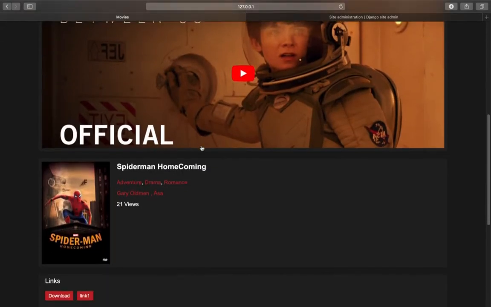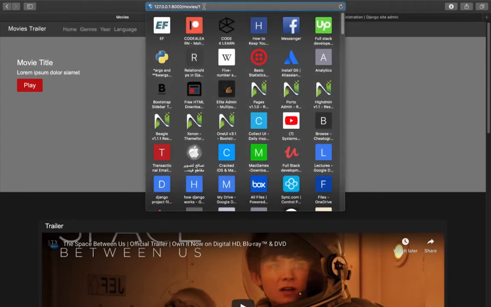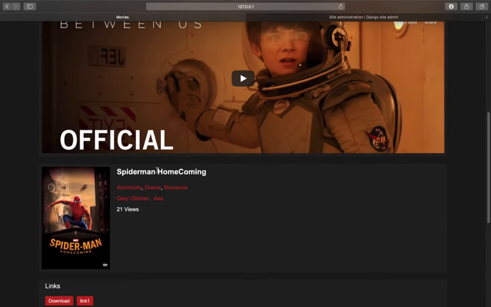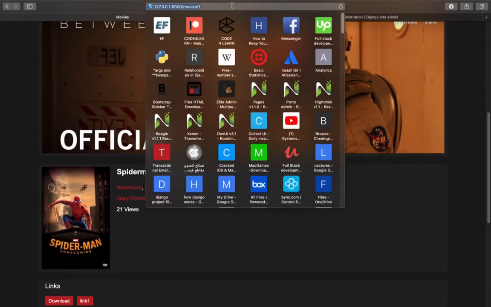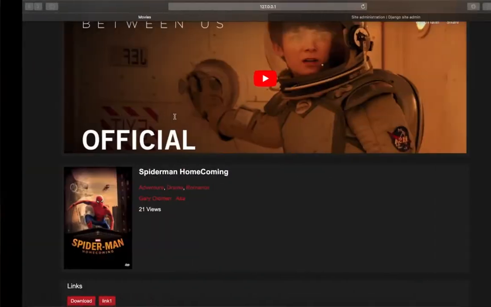Now when we try to open only one movie, we use the ID. I don't want to use this actually, because in real life we don't use IDs. We use something called a slug, or the movie name. So this is Spider-Man Homecoming, and we're going to see in the link /movies/spider-man-homecoming. Okay, so to fix this, let's open our code.